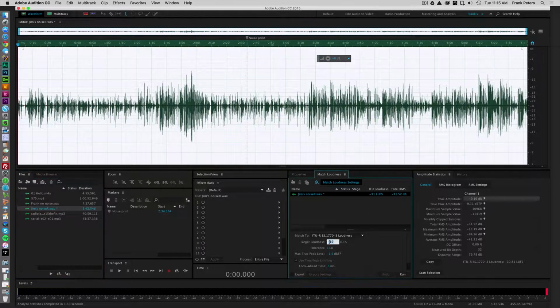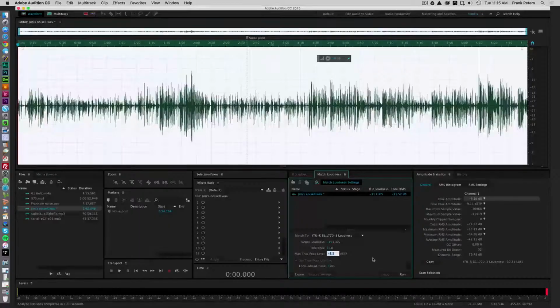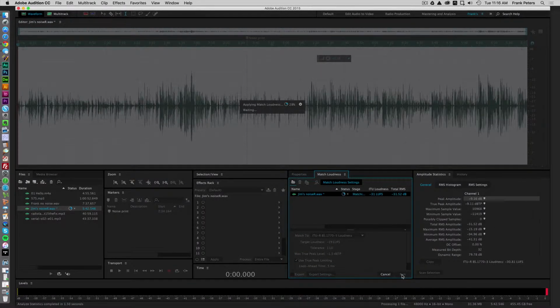Now we're going to take it up to minus 19, which is the kind of rule of thumb for podcast shows, but within a tolerance of 1 dB, we're going to keep it flexible, but we want our max true peak level minus 1.5. We don't want to go anywhere near 0 dB. All right, that's all we have to do. Click run.